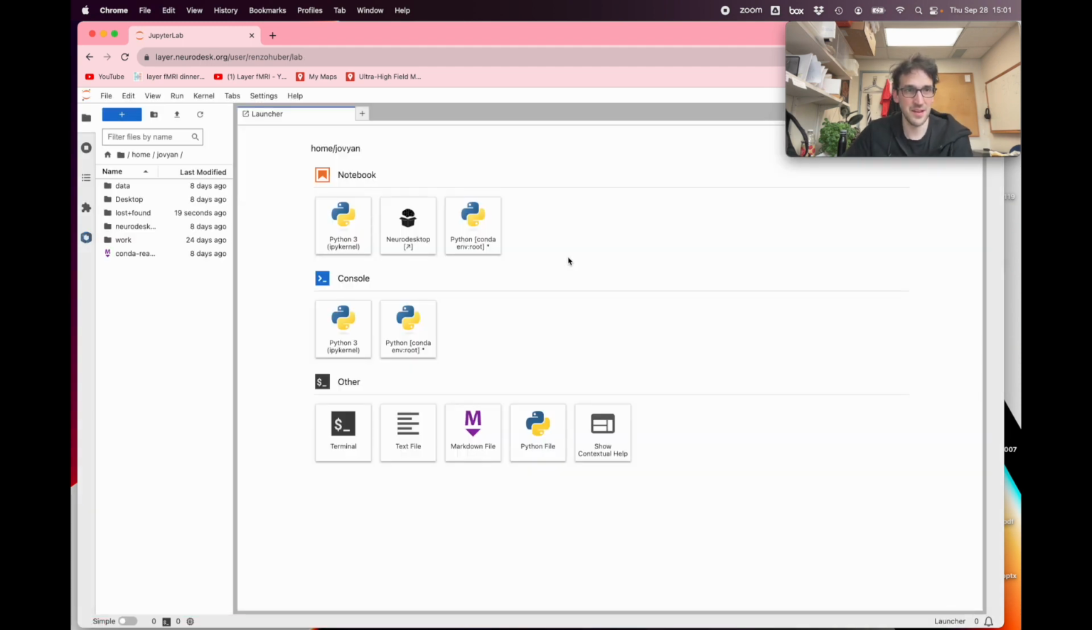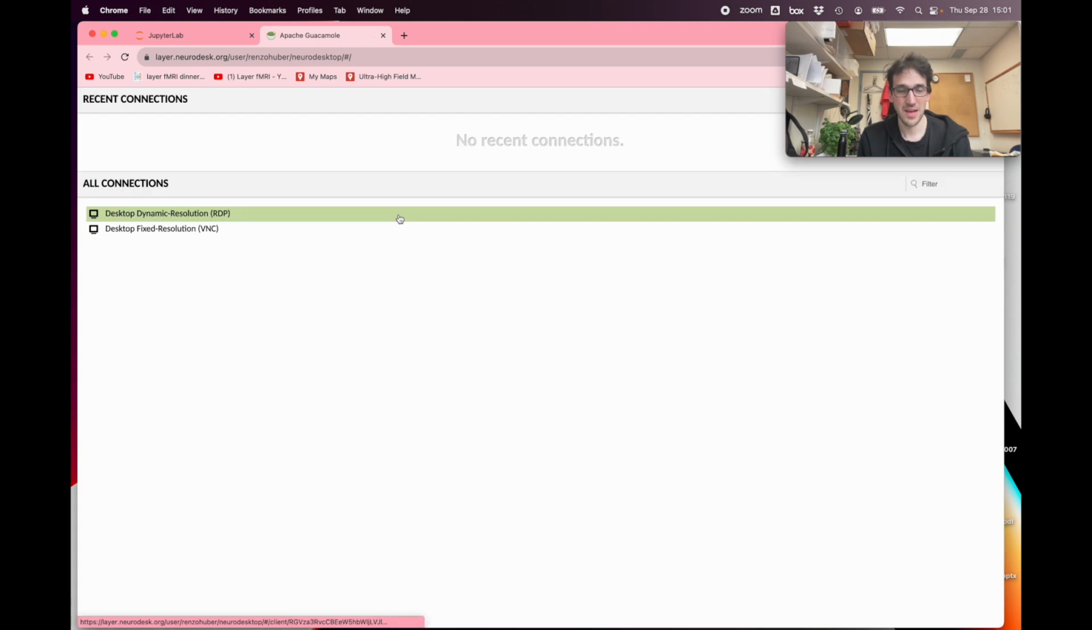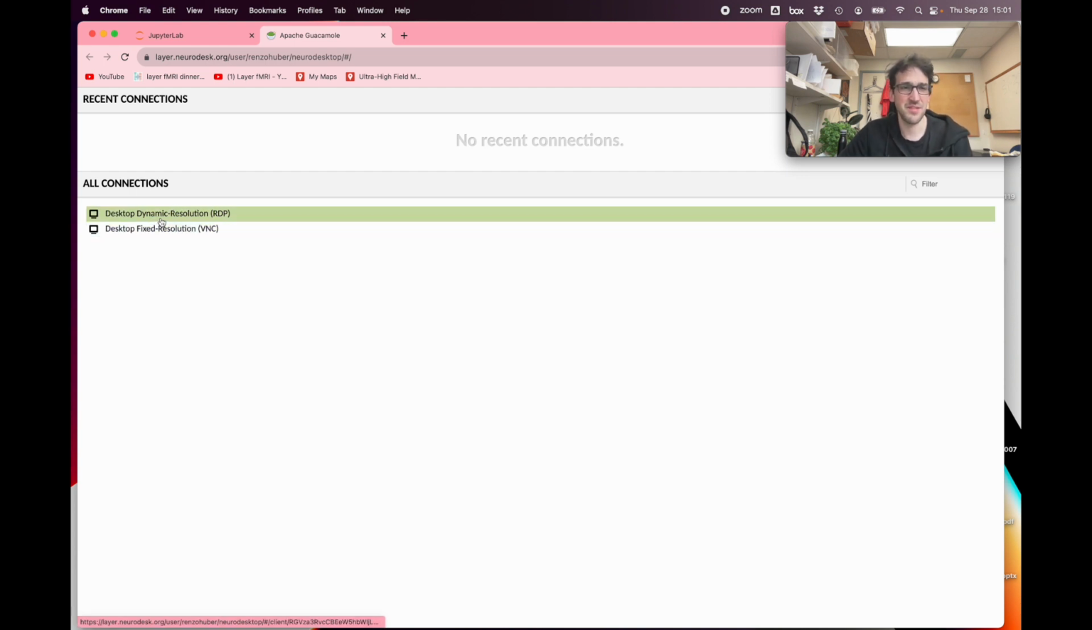Okay, now we have here our Jupyter Lab, and there are multiple buttons, and the one that we want to use is the Neuro Desktop. This button right in the center here. So I'm clicking it, and now it's starting the Neuro Desktop. And we have different desktops available. We have a dynamic resolution or fixed resolution. Let's use any that you like. I'm using the dynamic resolution now.